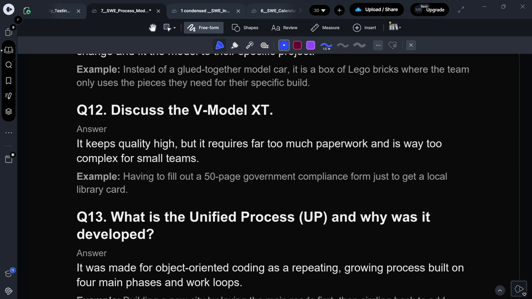Now we can discuss the V model XT. It keeps the quality high, but it requires far too much paperwork and is way too complex for small teams. It's like having to fill out a 50-page government compliance form just to get a local library card. That's what V model XT is.